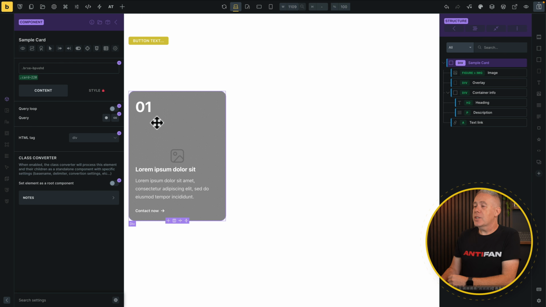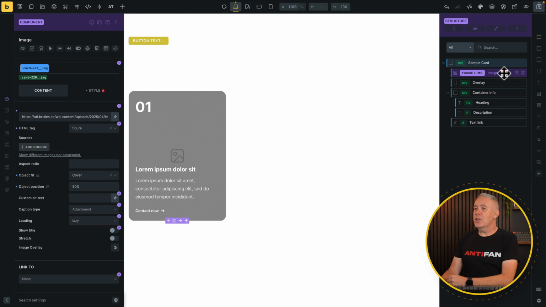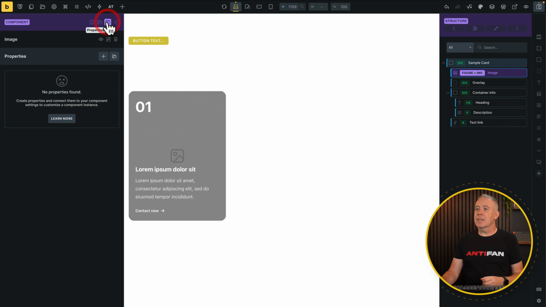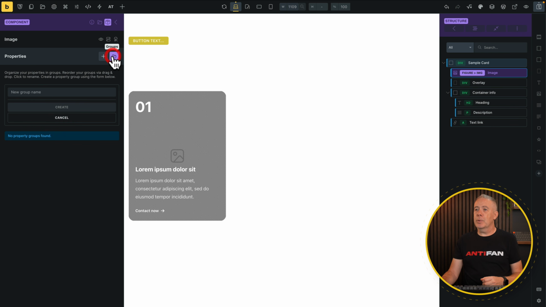Okay, so let's start from the top. Let's say our image is definitely something we want to have control over. So like we've done before, let's come into the properties. Let's choose to create a group. And inside here, we're going to call this image settings. We'll click on create. So there's our first one.